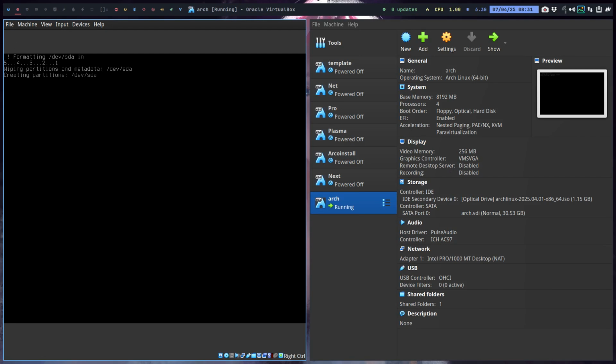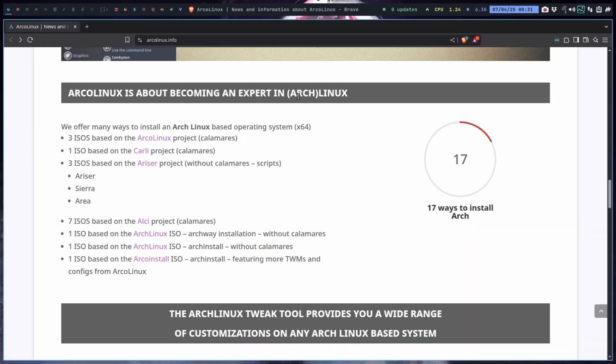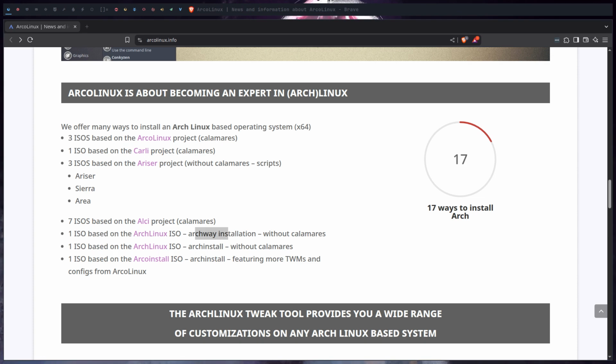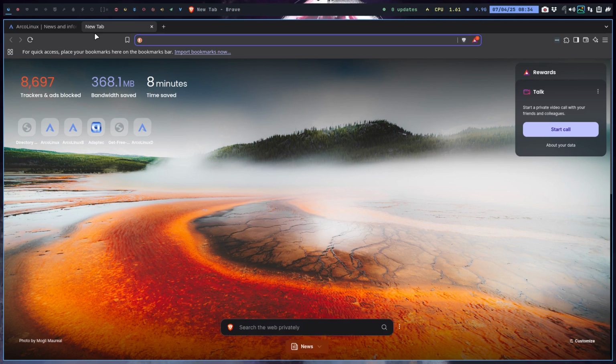Now, this is pure Arch, right? It pays off. Well, first of all, here is the one ISO based on the Arch Linux, so the Archinstall installation without Calamares. So the Arch Linux ISO, there's the Archinstall installation. So you type your commands, right? Same thing, Archinstall, but then the script, and that's where I want to go to.